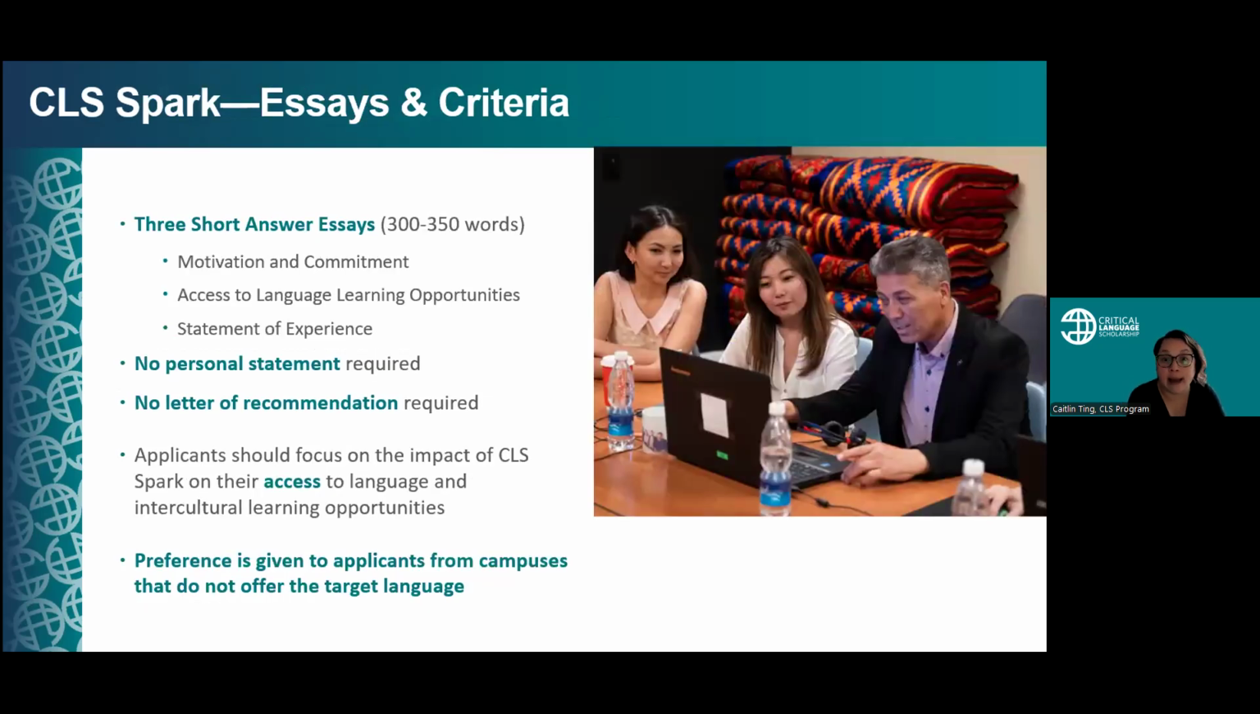CLS Spark then has its own application because it's a different program. It's really looking for beginning level learners. This application consists of 3 short answer essays, but there's no personal statement. There's no letter of recommendation requirement.